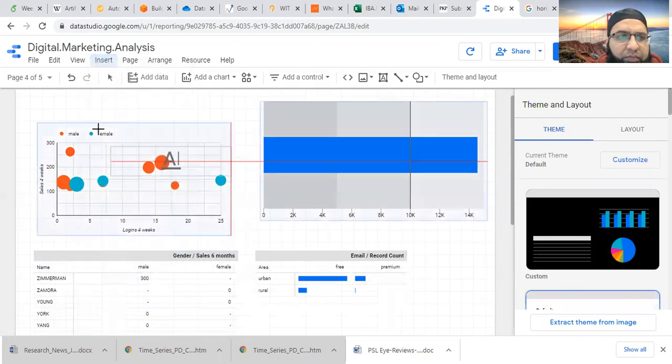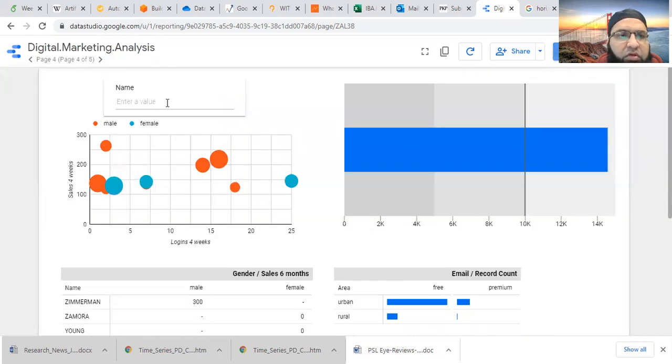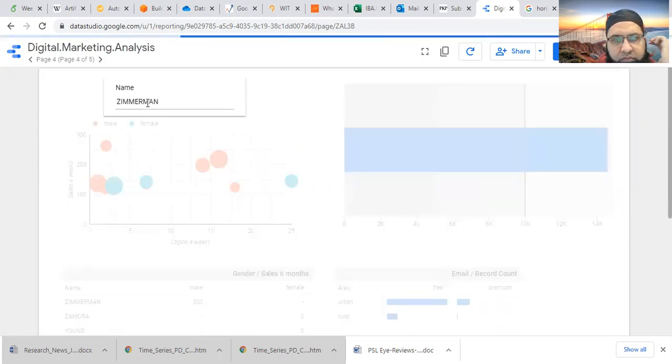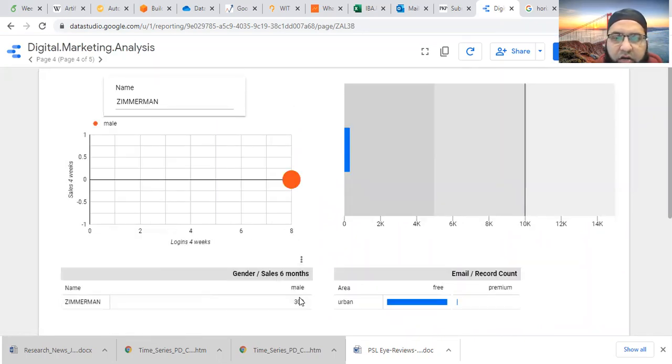Then I can have an input box, and this one is pretty interesting. I can just enter the name here. So if I enter the name, let's say Zimmerman, that is more convenient than looking at a long list. It's going to display here only for Zimmerman. Okay, I don't know if I can add more, maybe.